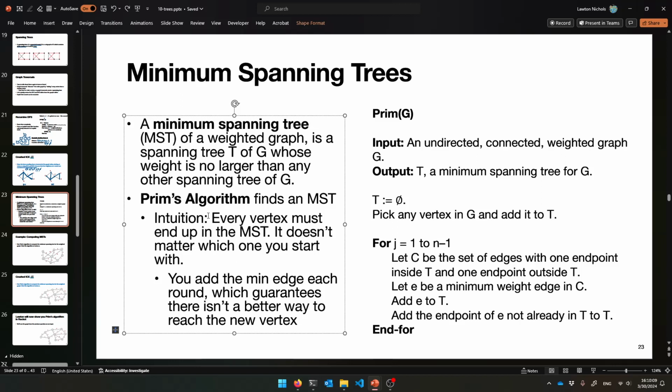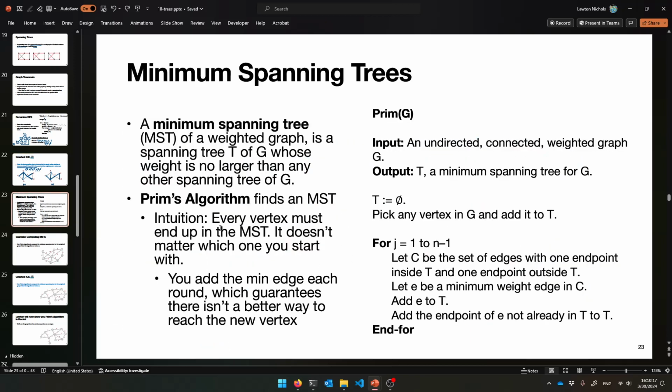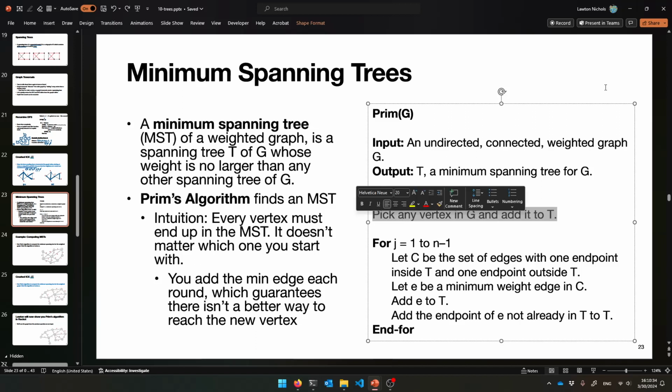So, intuition. When you're trying to find a minimum spanning tree, you're trying to connect everybody. That means every vertex of your graph better be in the minimum spanning tree somewhere. It's just a question of which edges we pick. So every vertex is going to be there. It doesn't really matter where we start, because that vertex will be added eventually, okay? And then what Prim is doing, if you see this, is start on any vertex, just pick that one, add it to our T.